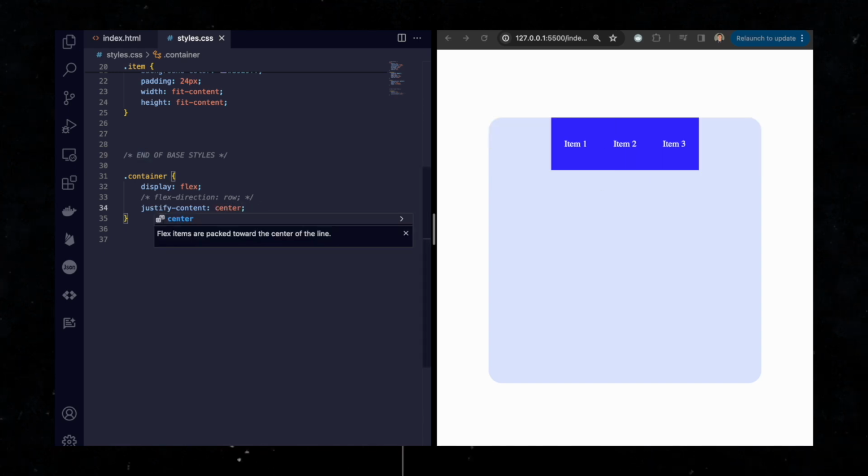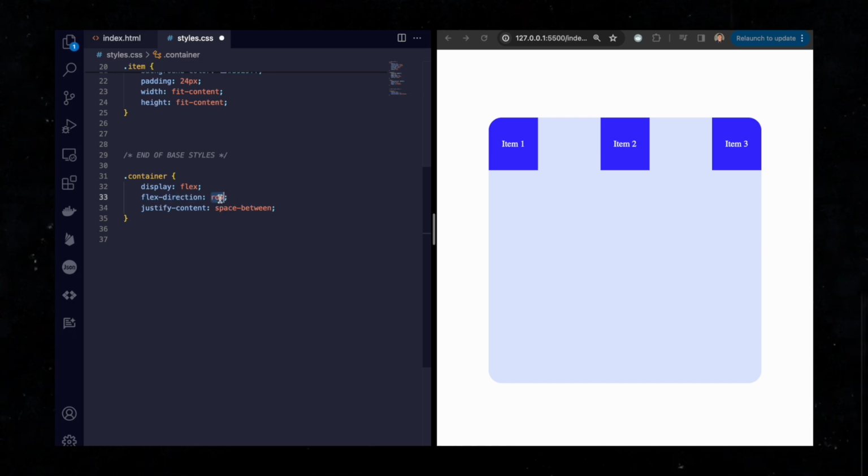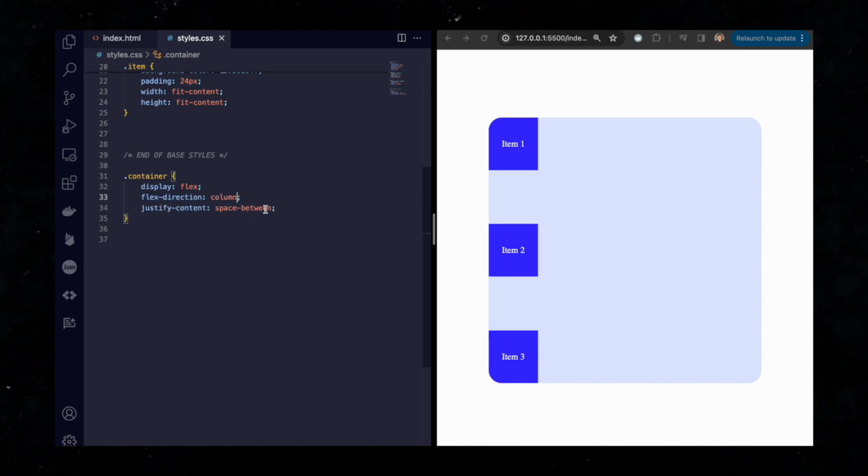The center value places all the elements centrally. The space around value creates an even space around all the items along the main axis, and the space between value creates an even spacing between all the children in the row. Keep in mind that the justification of elements is for the main axis alignment, which for a flex direction of row is the horizontal direction, and for a flex direction of column, where the main axis is the vertical axis, then the children elements are justified across the vertical axis.